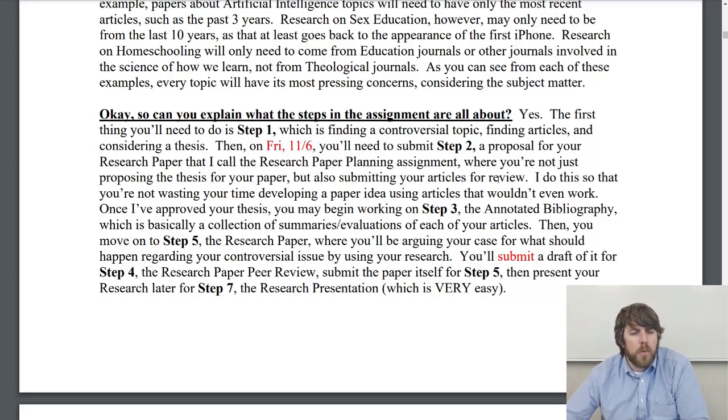I basically do this so you're not wasting your time coming up with ideas that I would never have approved in the first place. The reason I wouldn't have approved them is because they would give you a bad grade on the paper, and I don't want that. I don't want you to waste your time. So once you're approved, you can move on to the annotated bibliography.